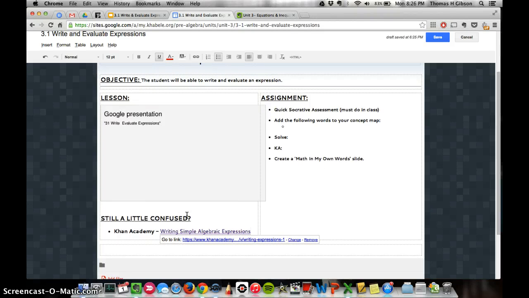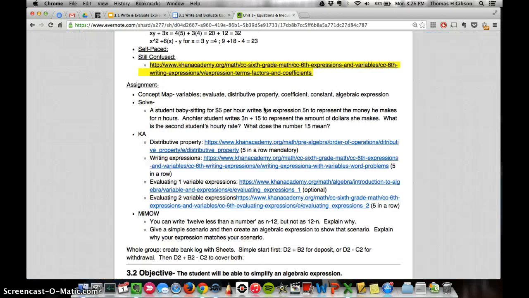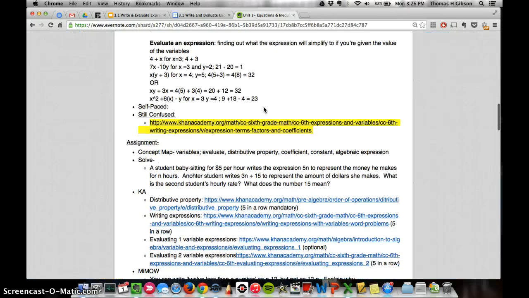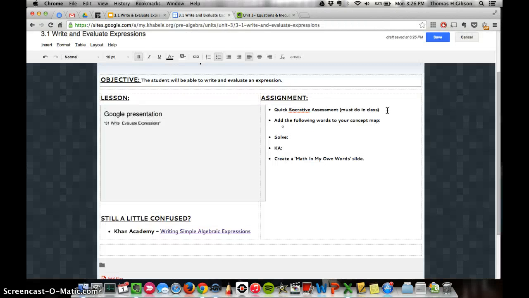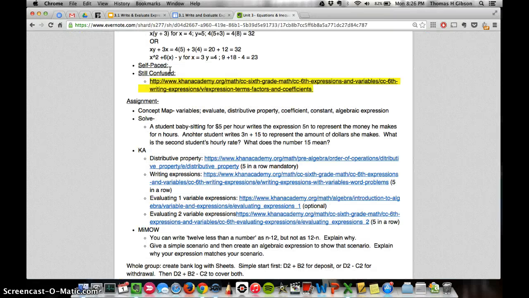If I made a TAC, both of these things would end up going in the TAC, but it's kind of the same process. Quick Socrative assessment. Let me look at the notes. It doesn't look like there is a Socrative assessment here on these notes. So if there's not a Socrative assessment, I'm going to just delete that. Some of them will have it, some of them won't. Add the following words as a concept map. Let's see, assignment, concept map. All right, we've got some words here.